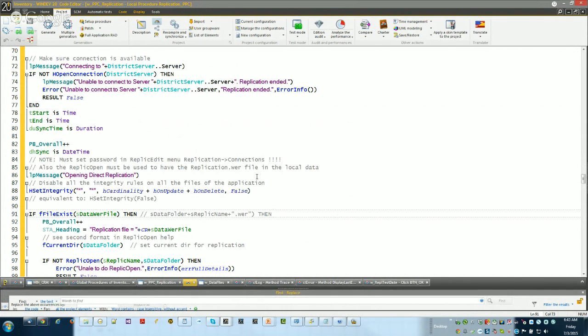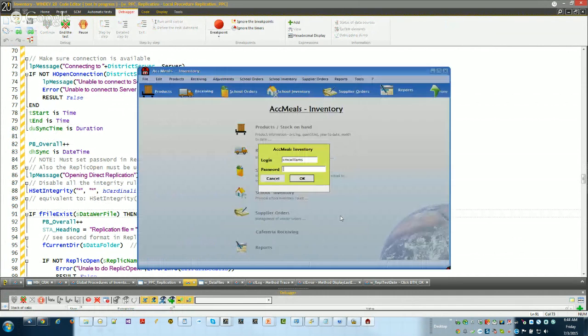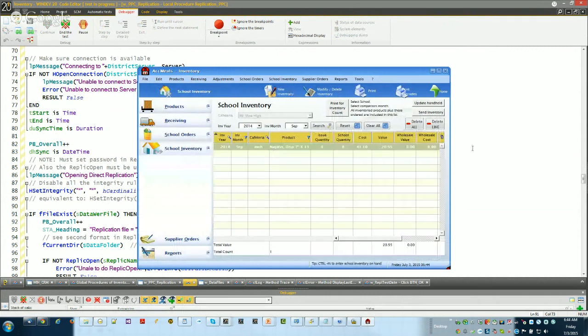So let's just run this real quick. And this again is a test mode. There's a lot of messages that come up because it's test mode. Now I'm using this login because it's a particular school that I had data for. So we log in as her, and then we go to the school inventory. Now, school inventory, let me explain that, it'll make more sense.